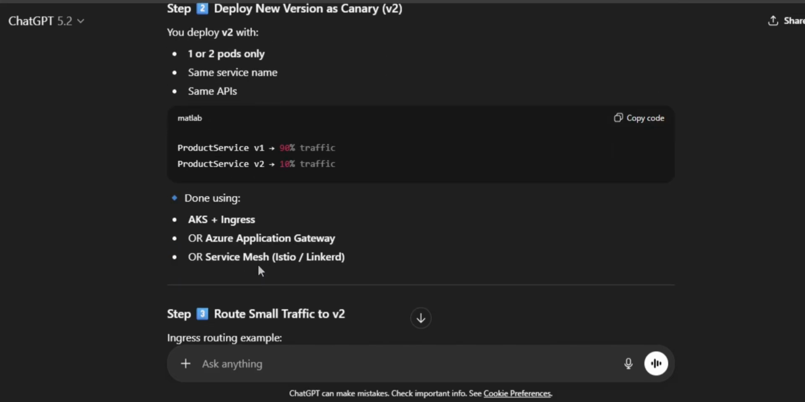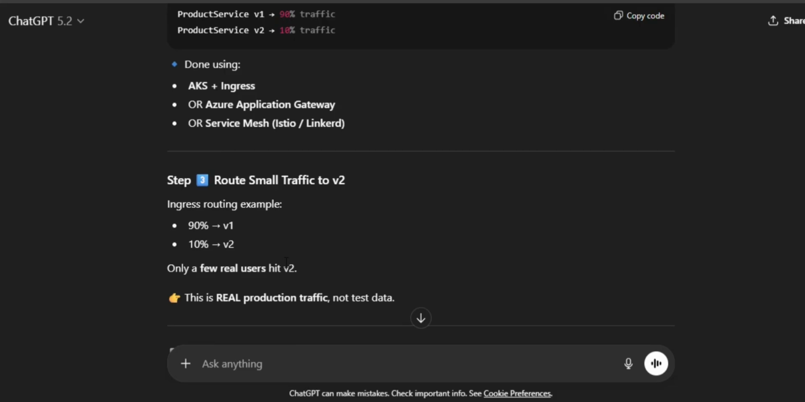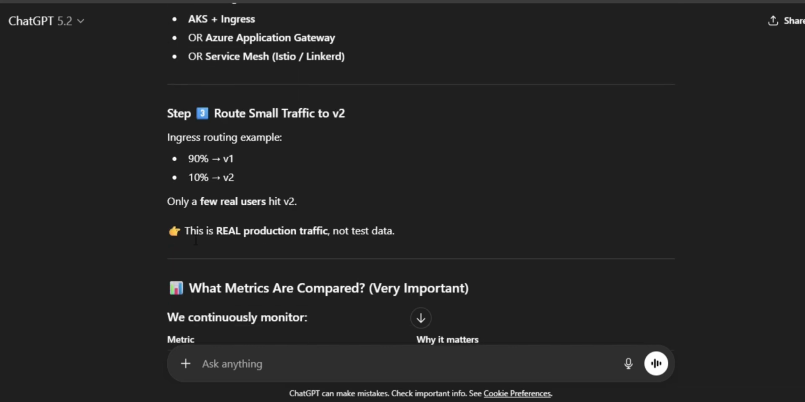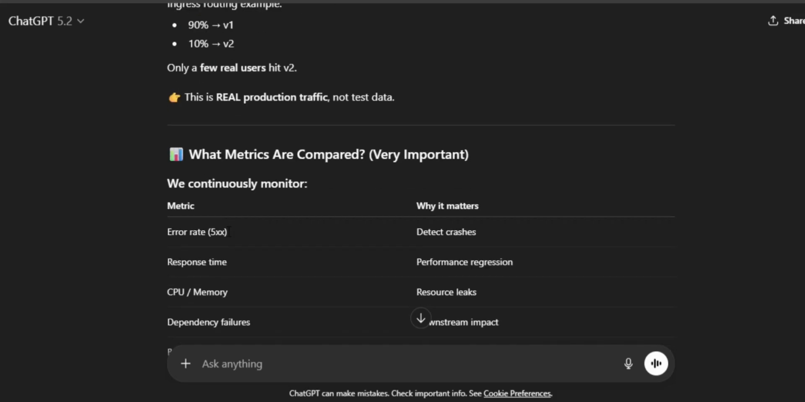This can be done using AKS plus Ingress, or Azure Application Gateway, or a service mesh. Route a small traffic to v2, Ingress routing example. So 90% to v1 and 10% to v2. Only a few real users hit v2. So this is real production traffic, not test data.